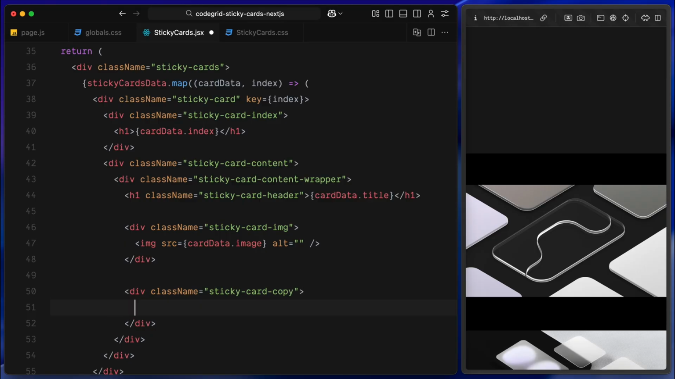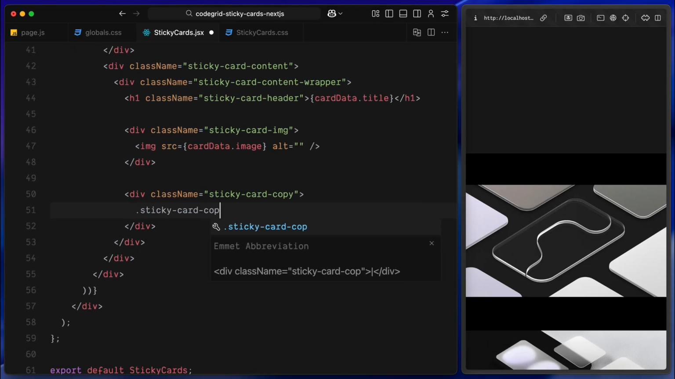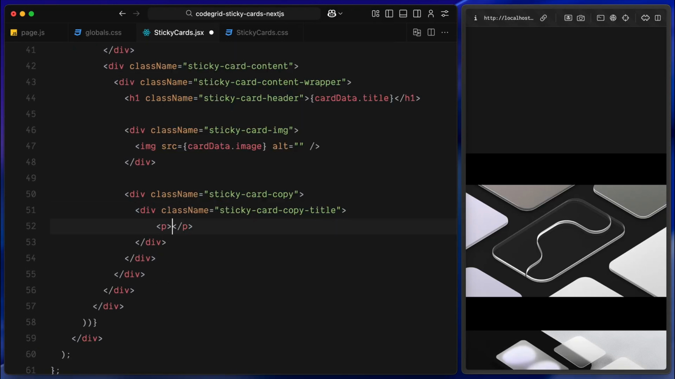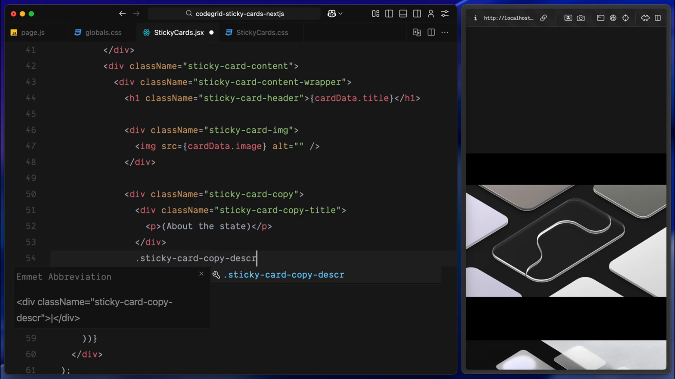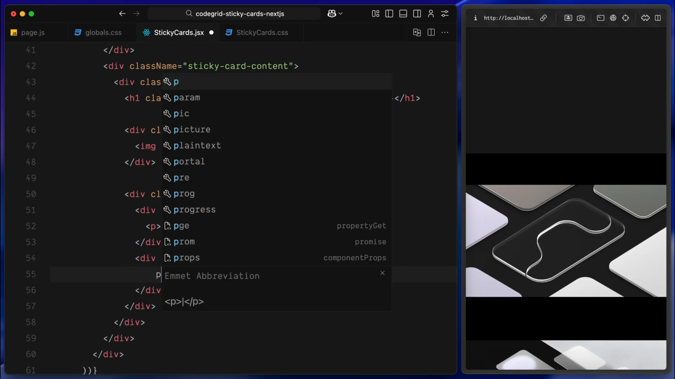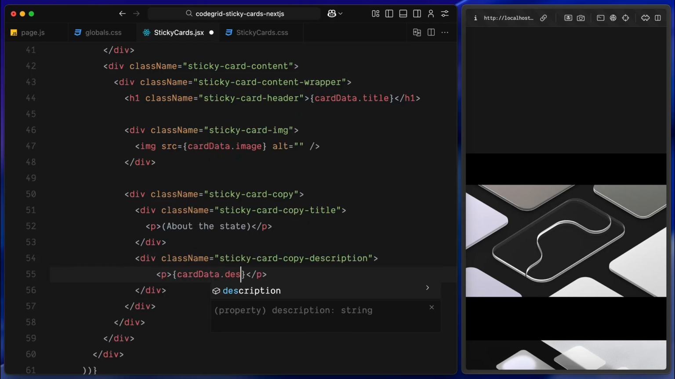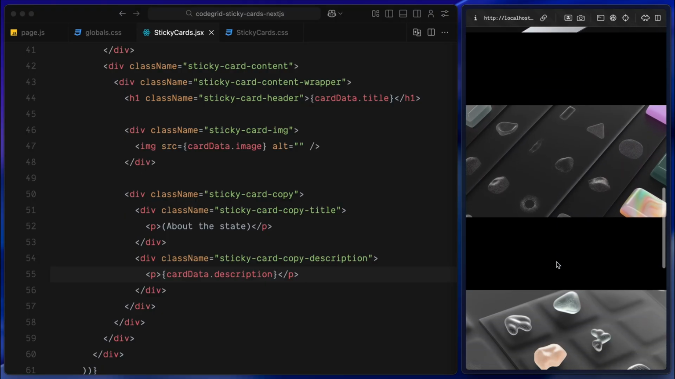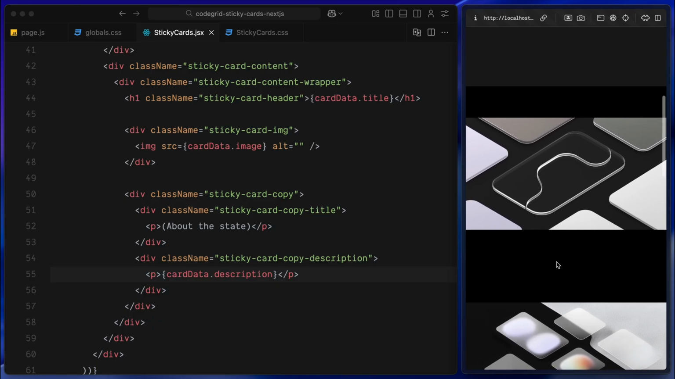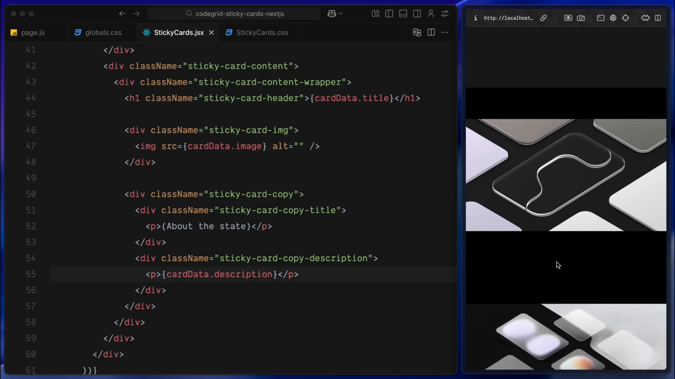And finally, we set up the copy block at the bottom. I wrap that in a div called StickyCardCopy, which I split into two columns. The first one is StickyCardCopyTitle, where I'm just placing a simple placeholder text for now. And next to it, we have the actual description inside a div called StickyCardCopyDescription. This is where we drop the paragraph from our data, and each card will automatically get its own copy. So with that, our markup is done. We have got each card generated dynamically from the data array and structured properly for styling and scroll animation. Now let's move on and actually style these cards.